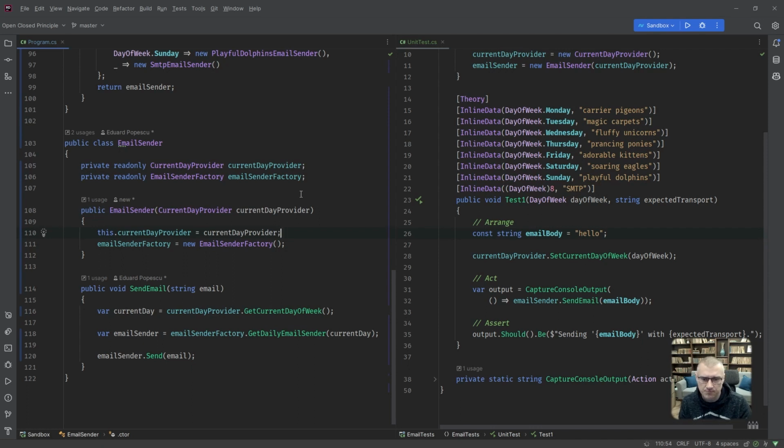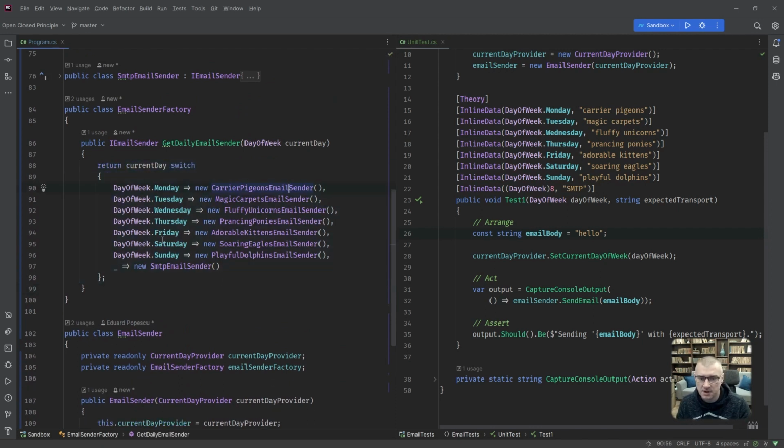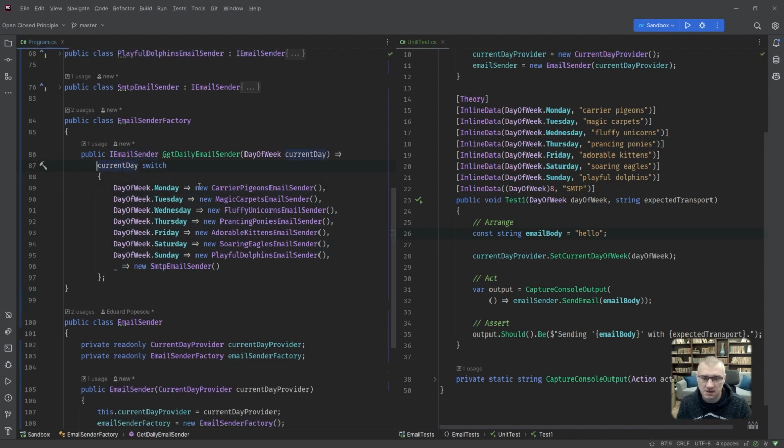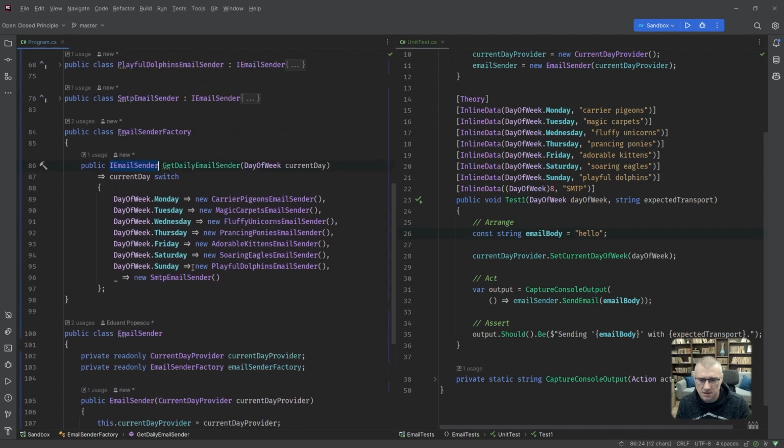Right now, let's see. Do we want to depend on this? Ooh, first of all, I can inline variable and make this a body expression, because these are cute. So as long as you give me the proper ingredients, namely the current day, I'm going to give you an instance of an email sender. Cool. Peachy. Do we need to abstract this away?